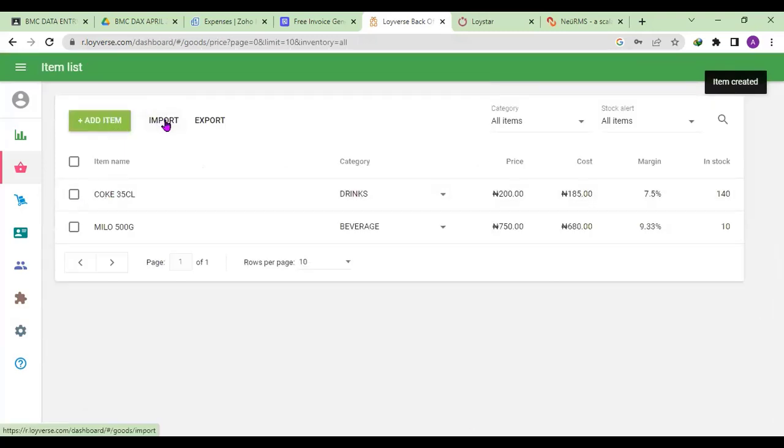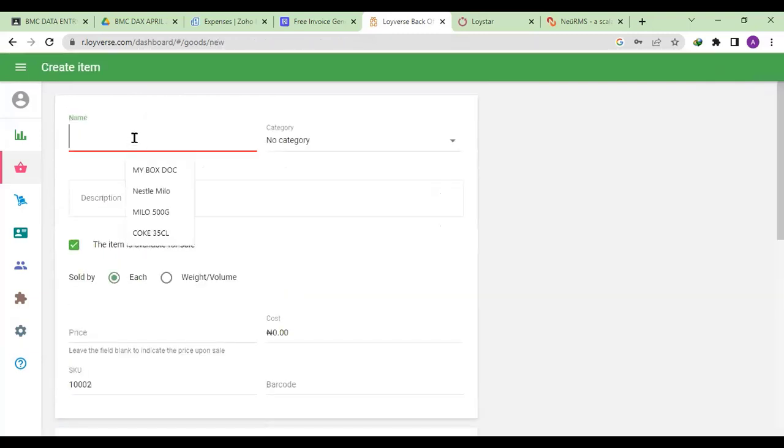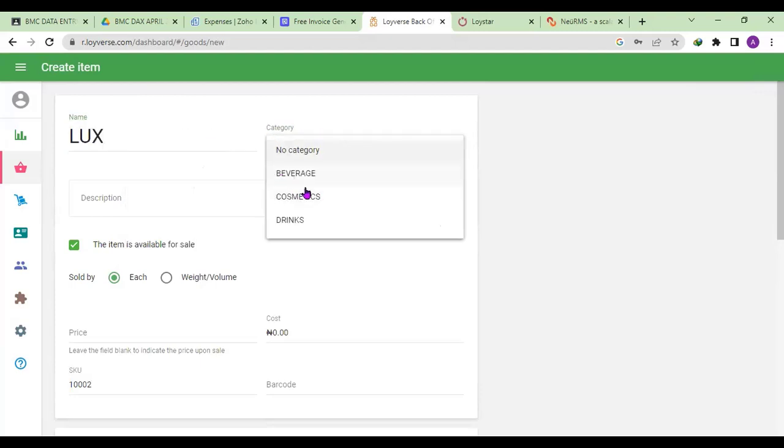So if you want to import more products, you can import all the products once and for all, like I said earlier, from here. Add item again. Let's add, what are we adding now? Locks. Is locks the cosmetics? Yeah, let's just pick it like that.